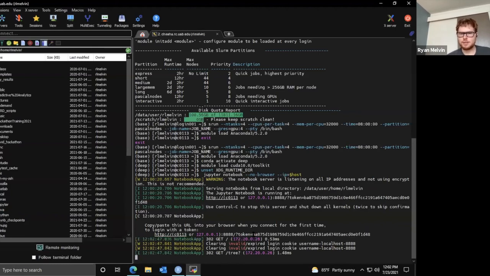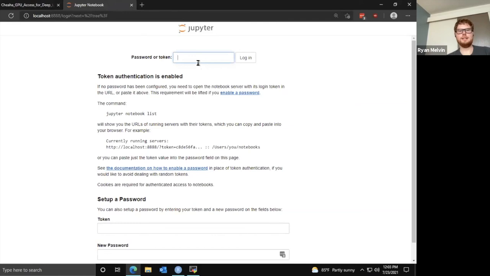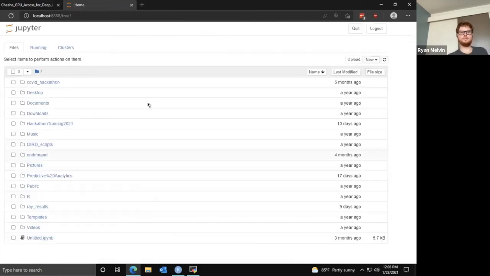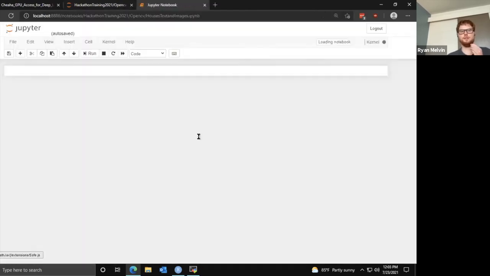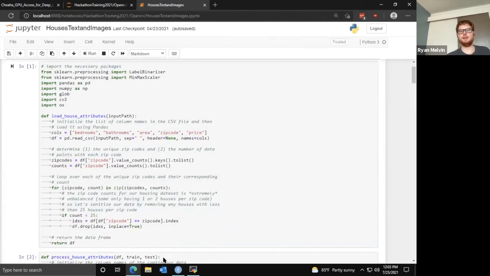It is now asking me for my security token, which I probably shouldn't be showing you, but I will paste that right here. And now I have access to my Chiha files. These files are in the Google Drive as well, so don't get freaked out there. If you want to try to run that PyCaret demo that we did on Chiha, you can upload it to Chiha and run it. If you want to do the houses, text, and images where you're actually using TensorFlow and GPU to train things, that's in here, and you can run it there.